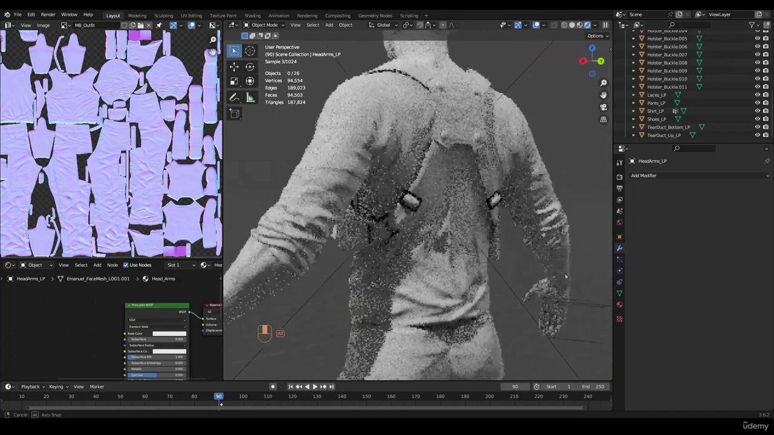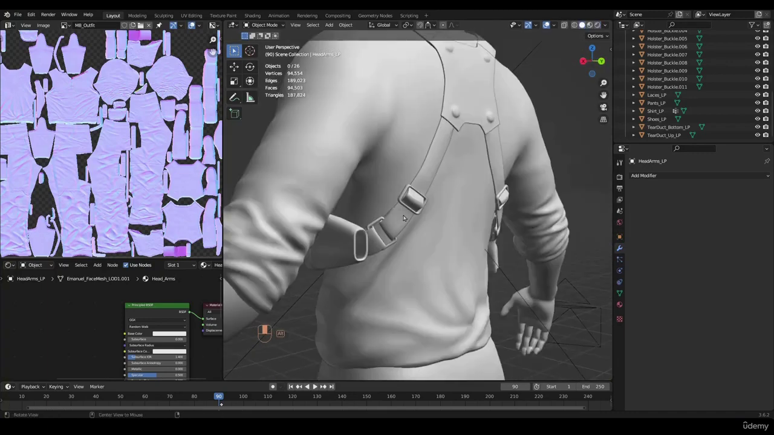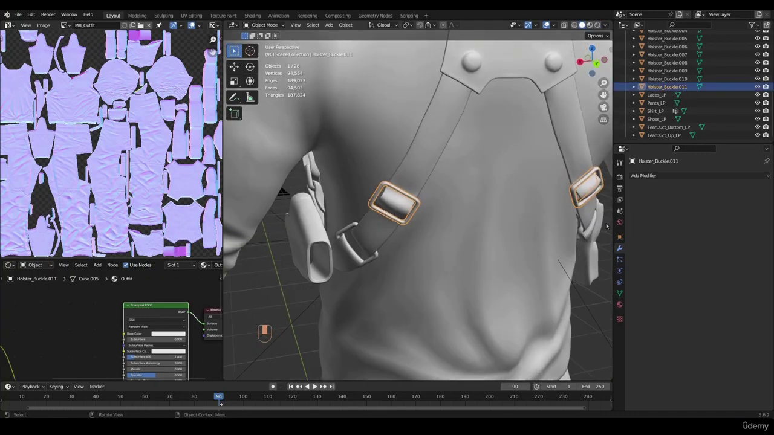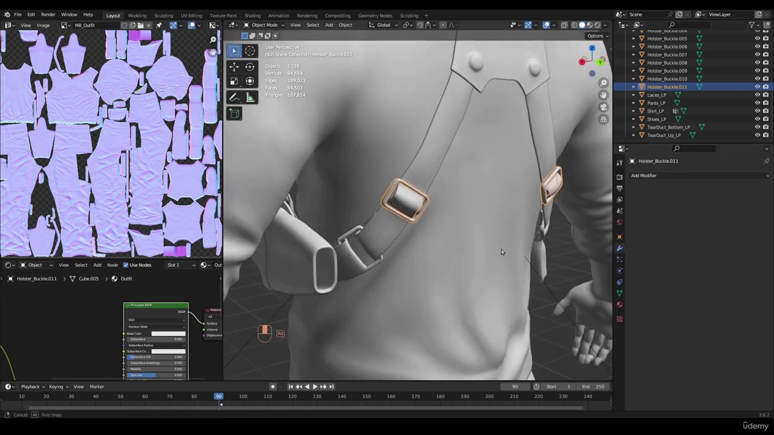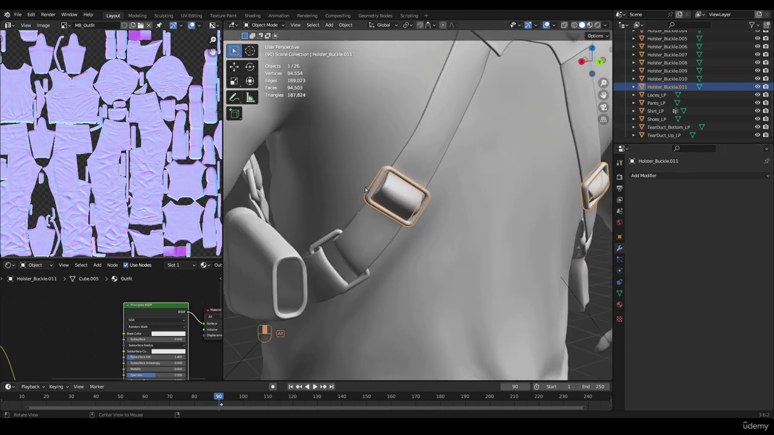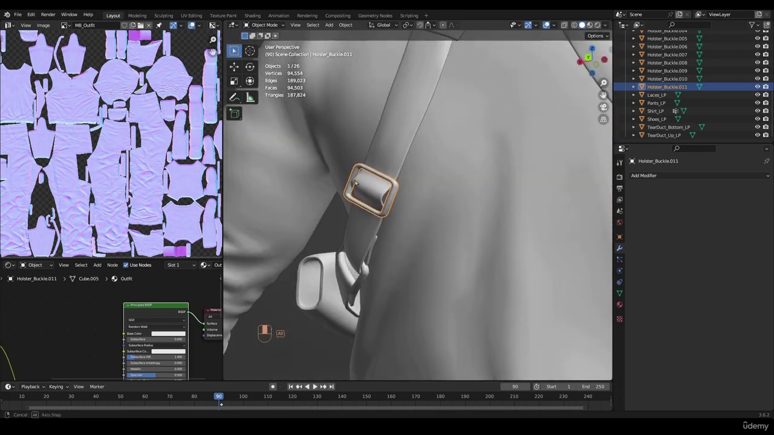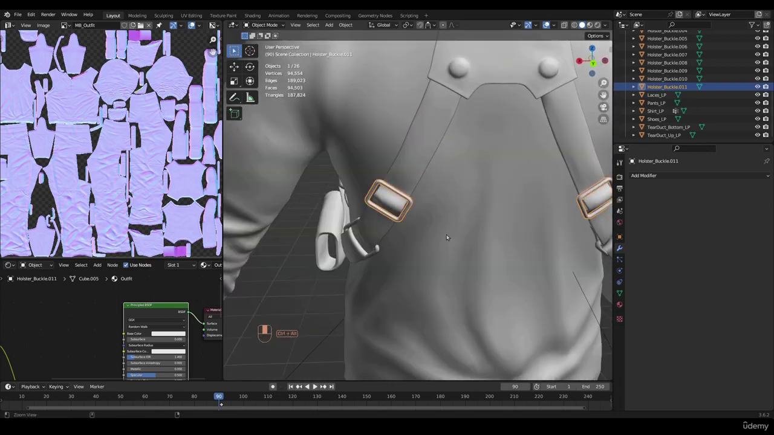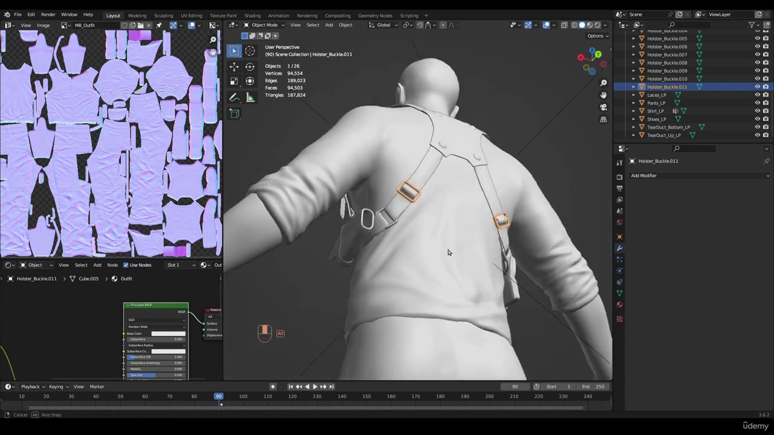Now keep in mind that for the buckle area, right, if we go to our modifier section, you can see that there's no modifier because you don't really need to add anything here. All the details that we're going to add for the buckle, they're all going to be done in Substance Painter. Okay.